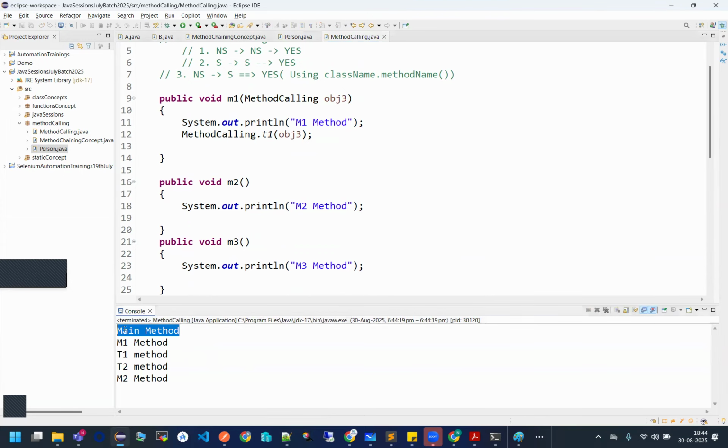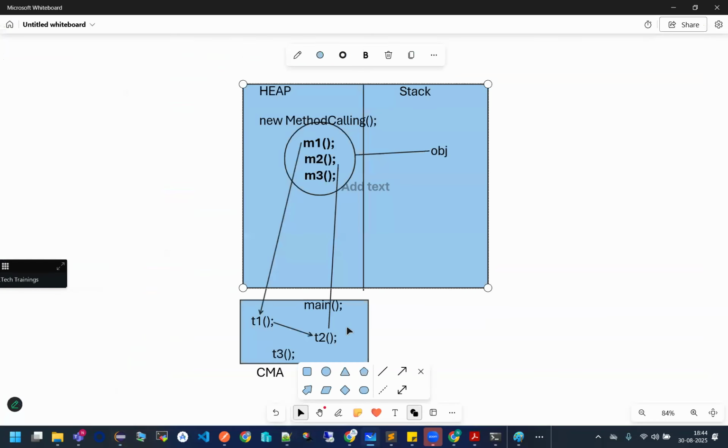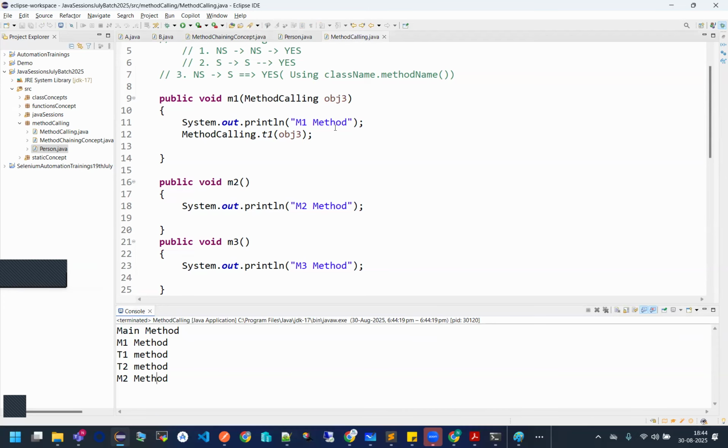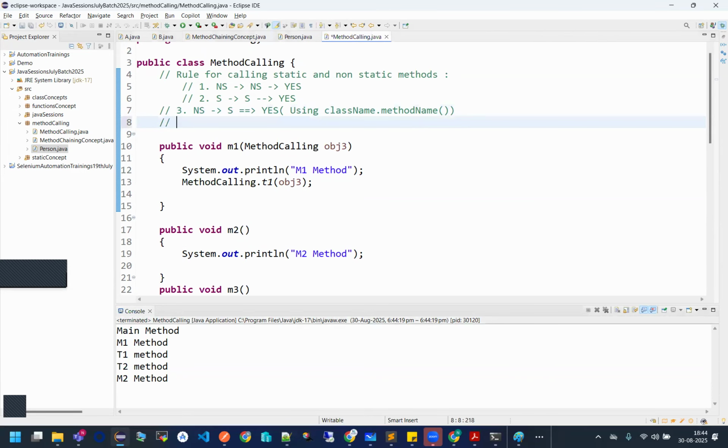See this main method M1, T1, T2, and now T2 is calling the M2 method with the help of that object reference variable, OBJ. You cannot directly call a non-static method from a static method. Is that my fourth thing? So a static method calling a non-static method? No, it can only be done via a reference. Perfect.